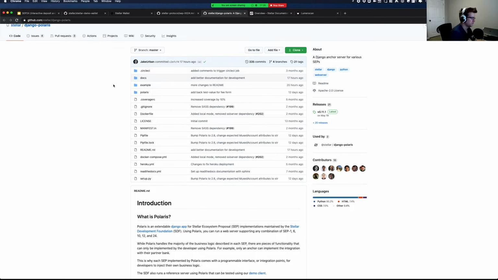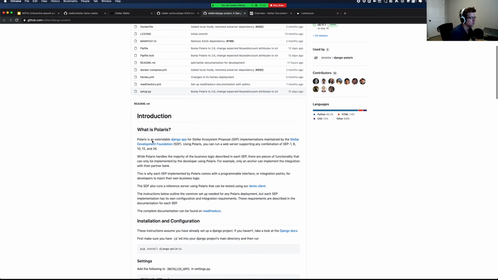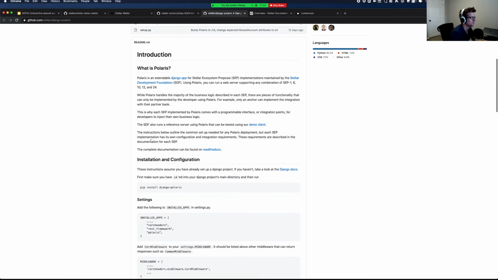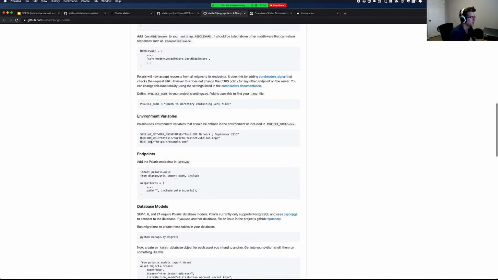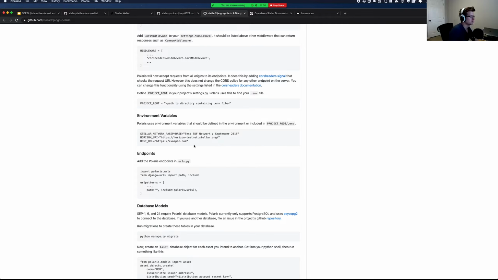So being able to fake these things in a development environment through this Polaris test anchor server is going to be very beneficial and help you a lot when you start to integrate your own, if you're building out a wallet or a service that integrates with anchors, to have a testing platform where they've got a URL, which we'll look at in a minute, to actually ping and grab information from.